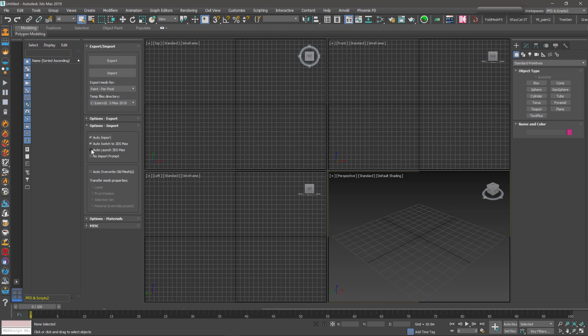Auto launch 3ds Max is rather self-explanatory. However, it's worth noting that if you want to choose a preset material before exporting from 3D Coat, you would need to already have 3ds Max and the Applink open in order to make the choice beforehand. No import prompt: you won't see the import dialog that you typically would see when you import a model into 3ds Max. I'll leave it unchecked though and just use these top two.